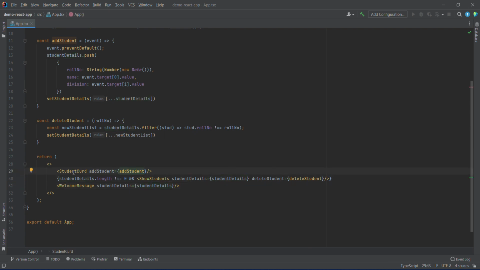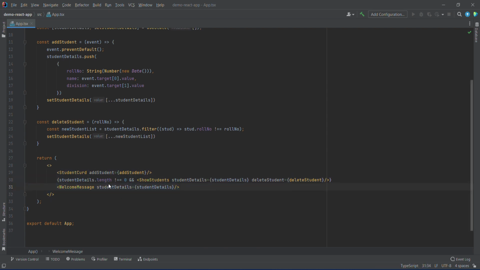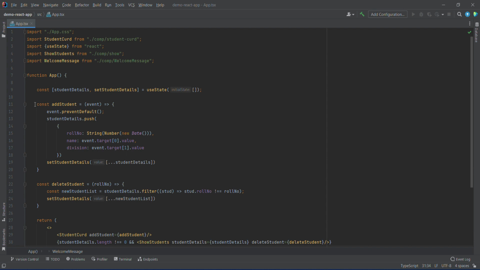To this student card component, we pass the add student props. Then to show students, we need the student details and the delete student action. These things we require here, so we pass them to these three components. Then we added the implementation for these actions. To add the students, we added this method. This is an arrow function, and we update the state of this useState.